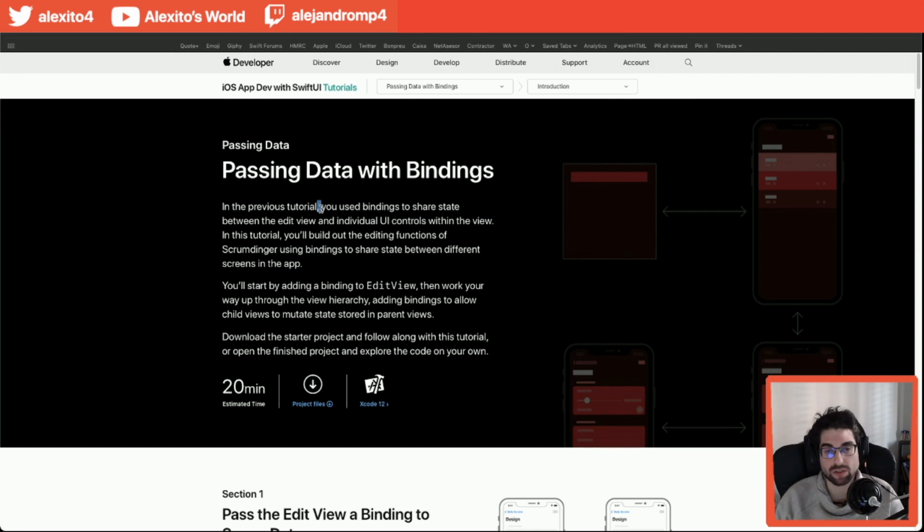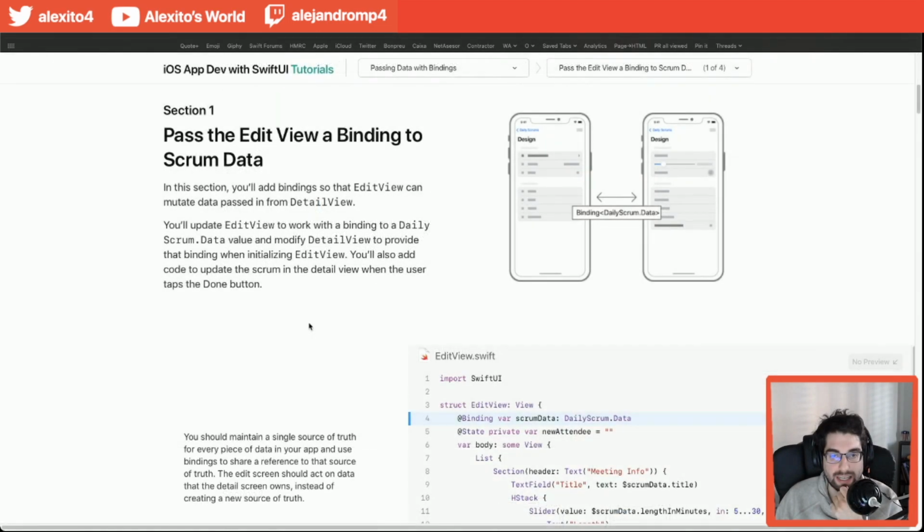I'm very curious to know how Apple is teaching the best practice on passing data around. I think it's crucial, so let's pay attention to this chapter. Pass the edit view a binding to a Scrum data. As we can see here, the binding is basically a bidirectional communication channel between two screens. Let's see what they say.